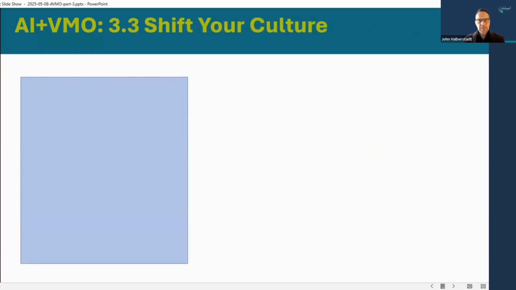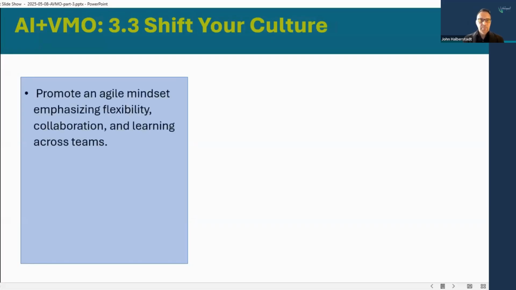The tools and the processes are relatively easy, and I do say relatively, right? They're not easy, but compared to changing the way that people think and the mental models they've had their entire career, that's what we have to change, and that's not easy, and it's not one and done. So we want that agile mindset. We want this idea that people have as muscle memory, emphasizing flexibility, wanting to really be collaborative and learning across teams.